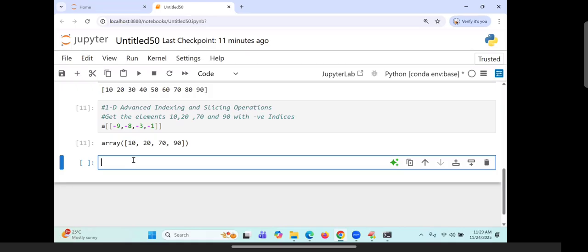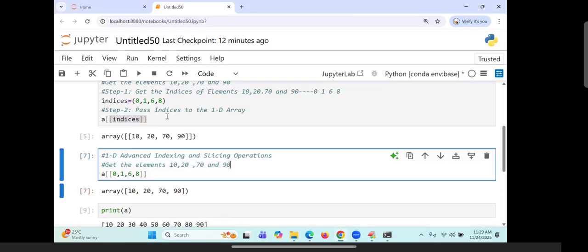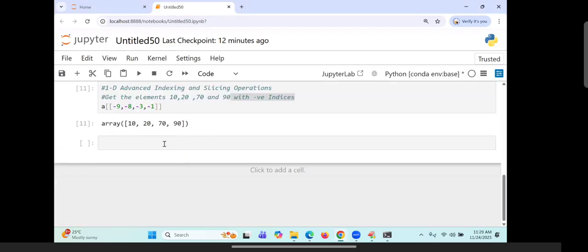Okay, are you following this? Right. Next I will go to one more kind of thing. Online students, this is one thing: with the negative indices, with positive indices. Next I will go to one more.